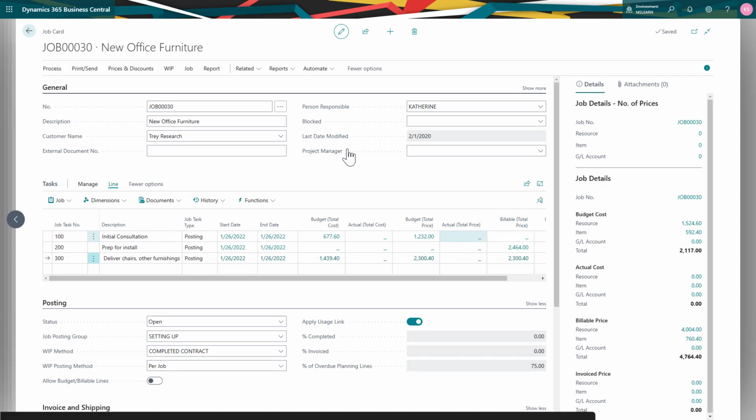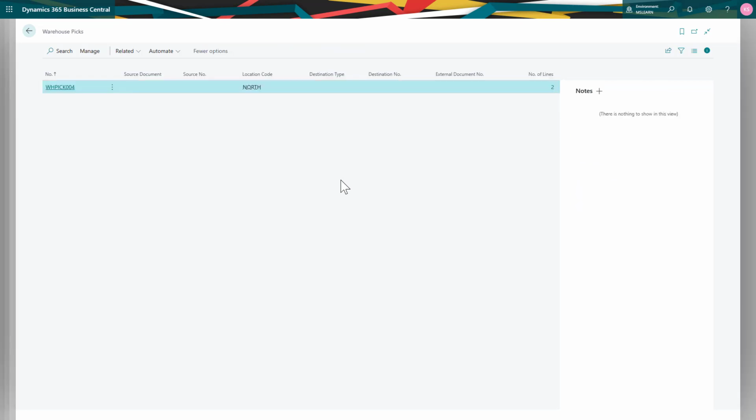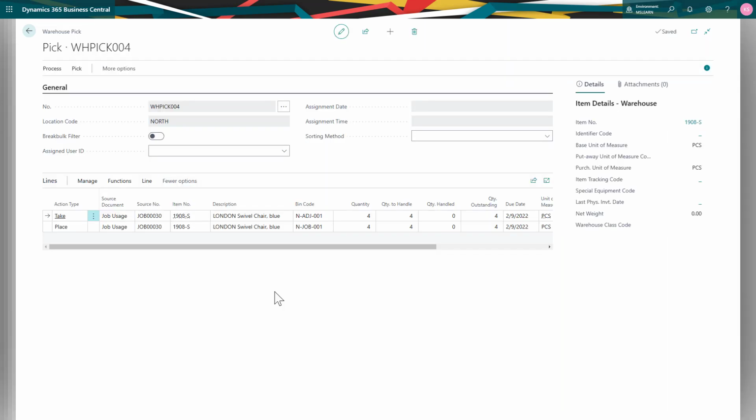All right, let's go and search the pick document. And here is a list of my warehouse picks, and there's only one. So let's go ahead and open it. And here you can see the results. The source document is job usage, as you can see. So we will take the item from a bin code somewhere in the warehouse, and we will place it on the job bin that we have specified on the location card, you see. So that's basically what happens if you use warehouse documents. All right, let's go ahead and register the pick.